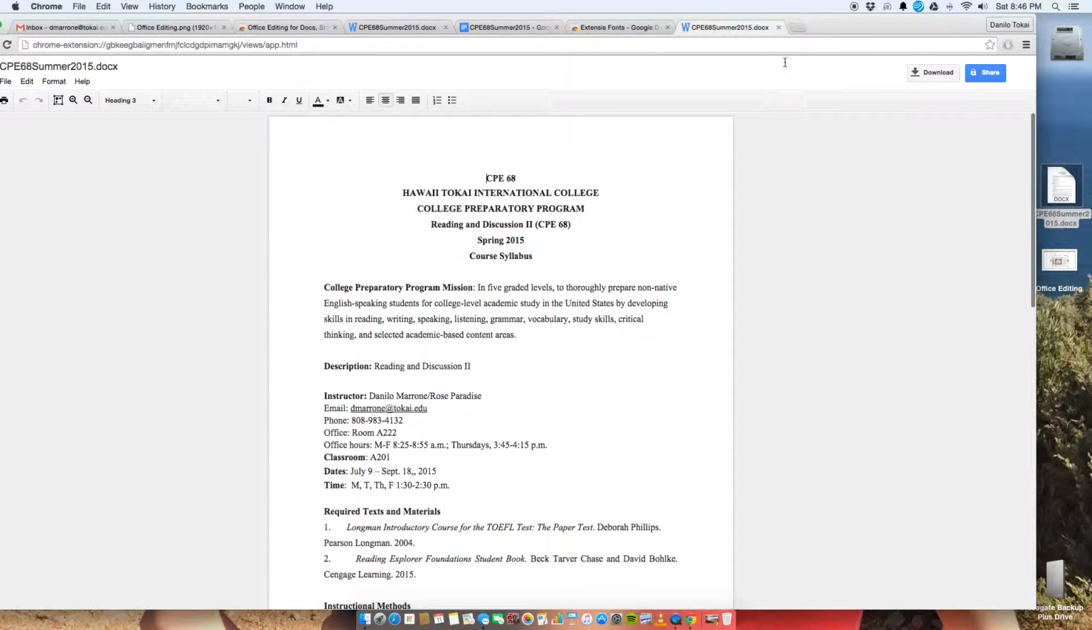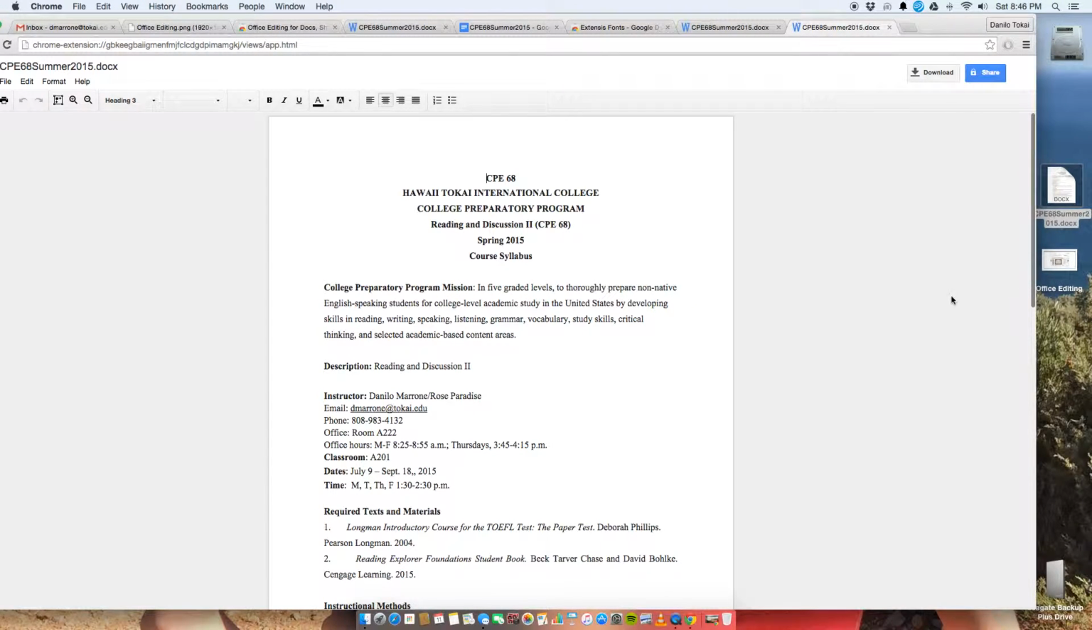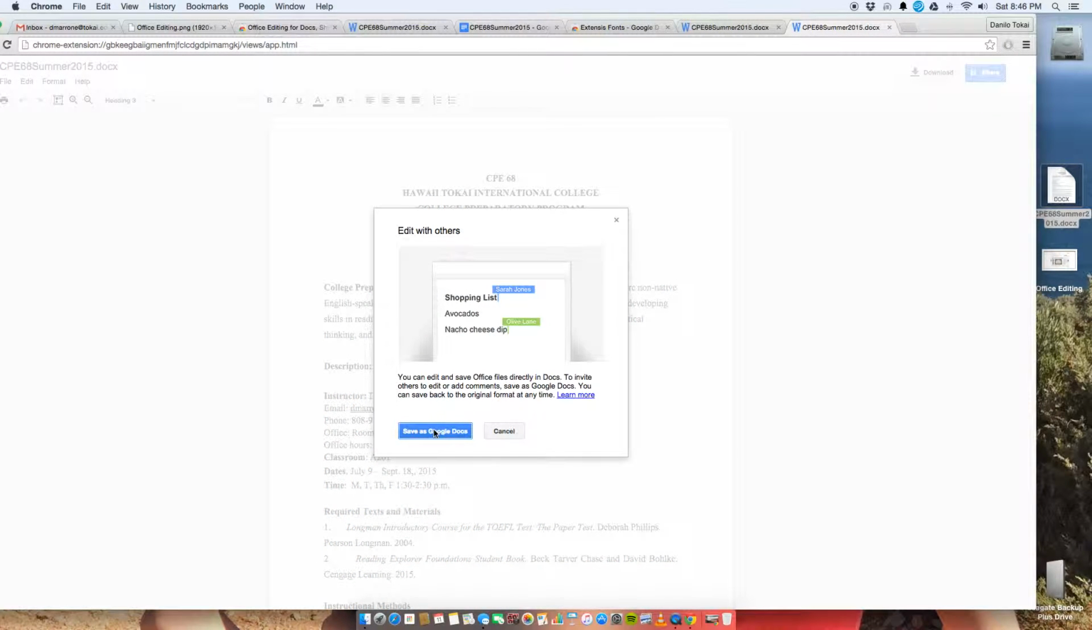Remember again, that it will not work if you go into the search box or if you try to go into the Omni box. That won't work either. It has to be somewhere in the white or background area. It can be anywhere else. Okay. Once that's done, you can either download it as another Microsoft Word file, or you can share it and save as a Google Doc.